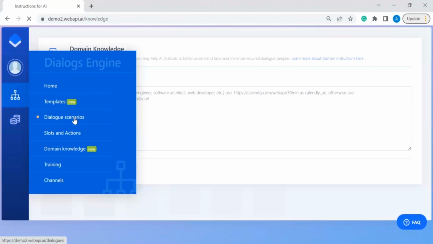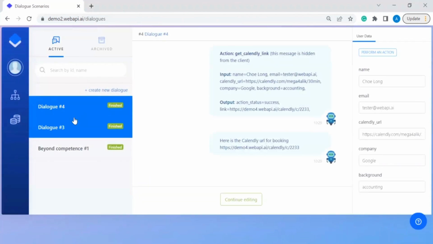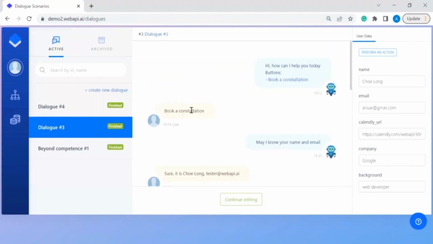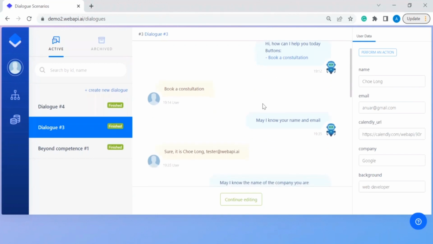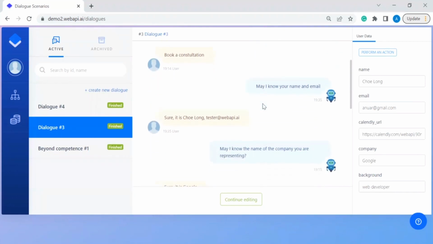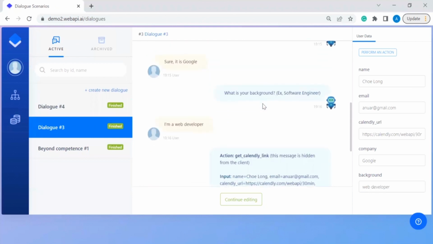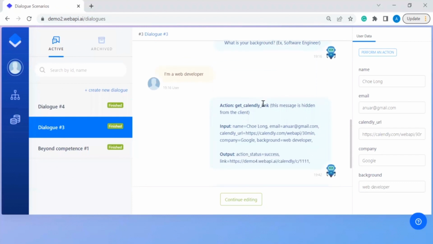Let's take a look at the dialog scenarios. Now, as I have said before, here we are using two cases in our two mock dialog scenarios. The first one is with the web developer background person, and the second one is a non-developer background person. So the default message looks like this. You can edit it if you want to. There are some slots and key variables such as name, email address, the company name, and the background. So in this particular case, web developer background is the case.